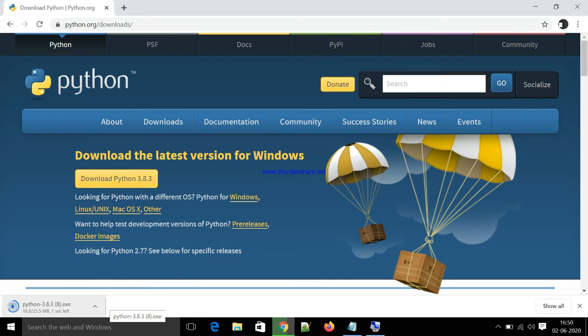The exe file for the Windows operating system will be downloaded. If you have an operating system other than Windows, like Linux, Mac OS or other, then you can follow the link and install the Python related to your operating system. Now just click on this exe file.